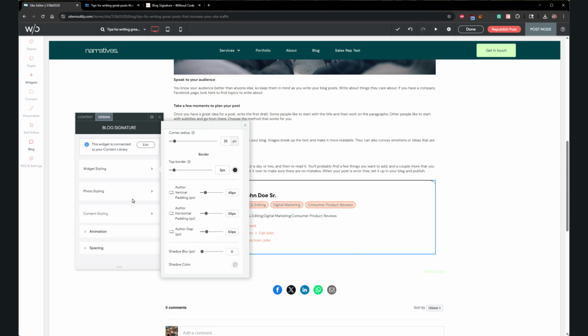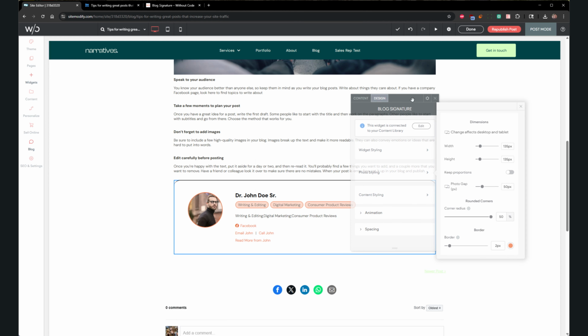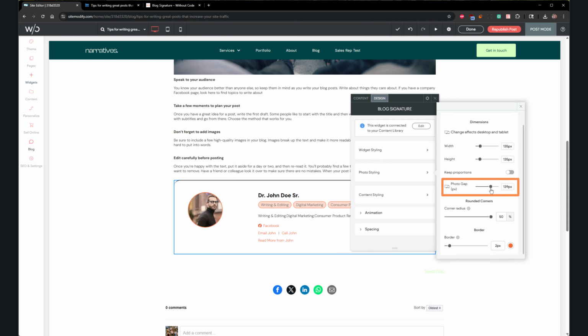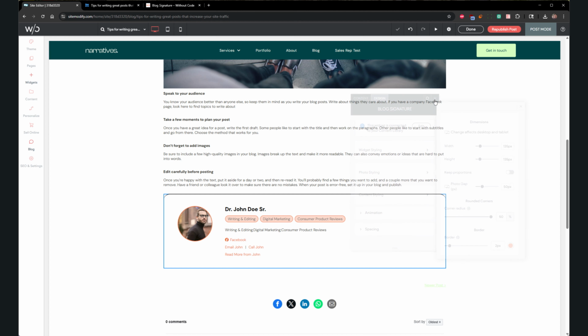Next, photo styling, and we want to locate the photo gap setting. This controls the space between the author's photo and the text content. Okay, perfect. And that's going to do it for the blog signature widget's design tab. We can close the widget's option panel.